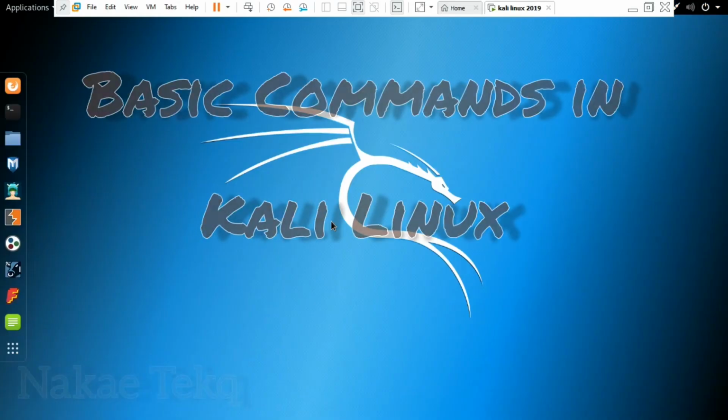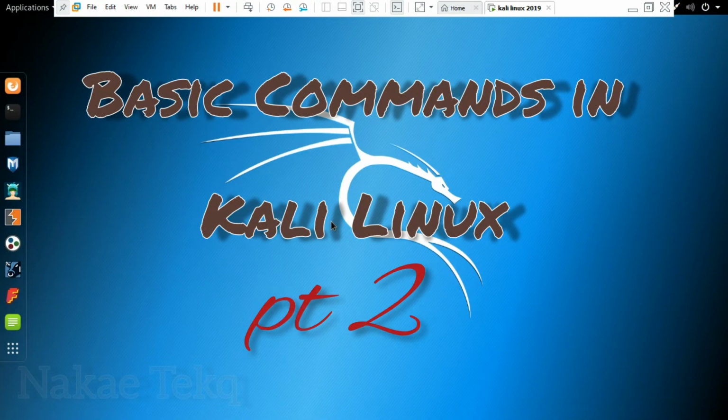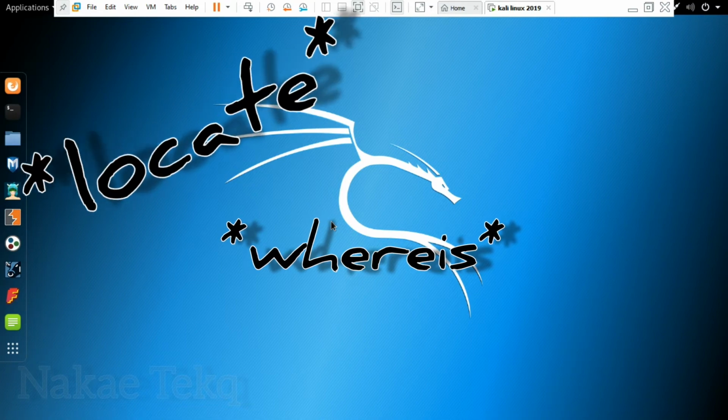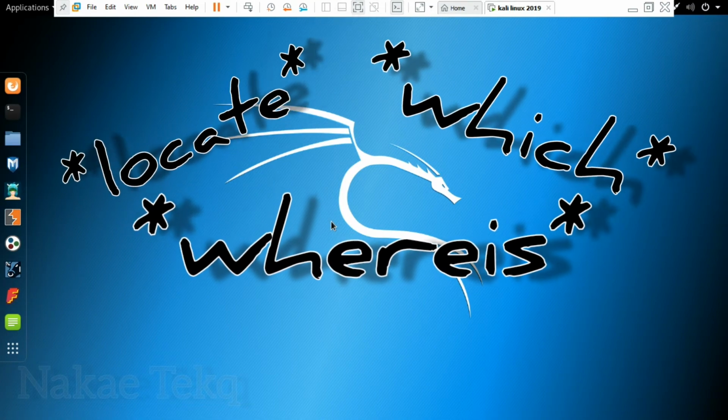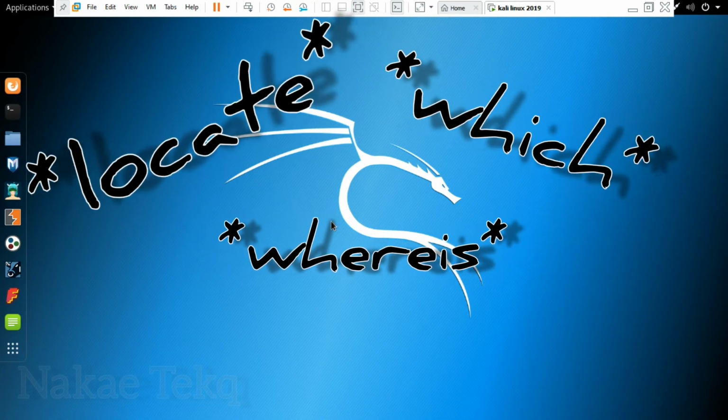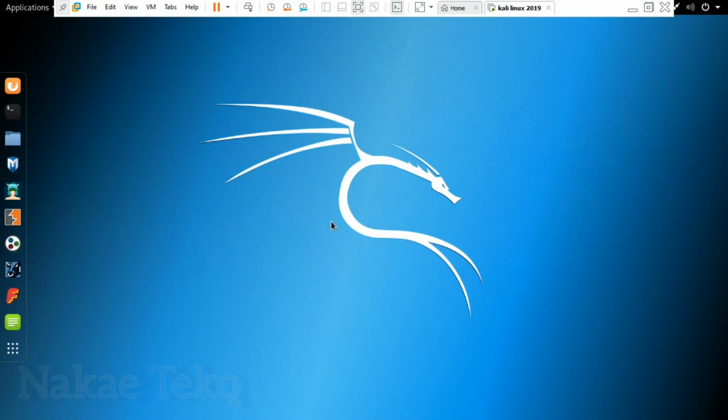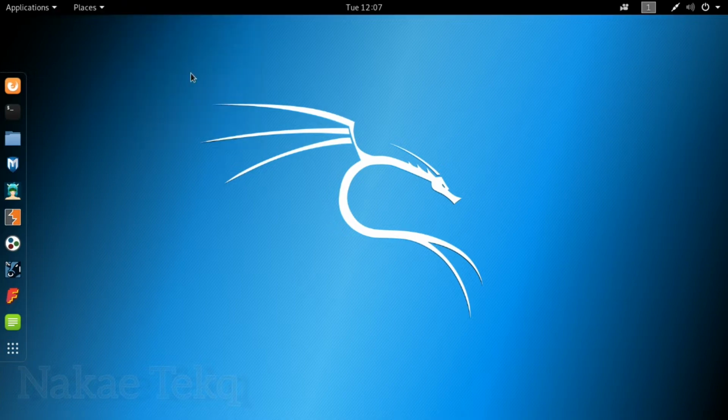My name is NAKAE. In our previous video, on basic commands in Linux, we learned a lot about the locate command, the whereis, and the which. We use these three commands to locate files on our Linux environment. Today, we are going to look at another powerful command that we can use to find stuff using the terminal.